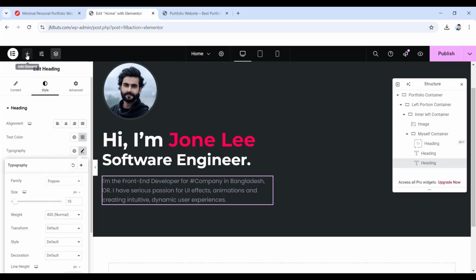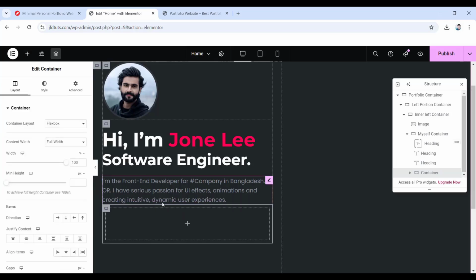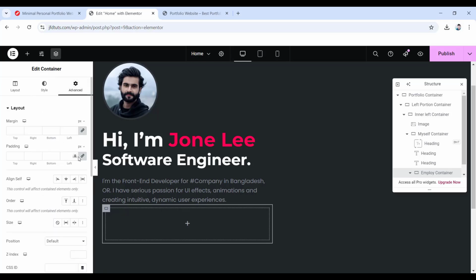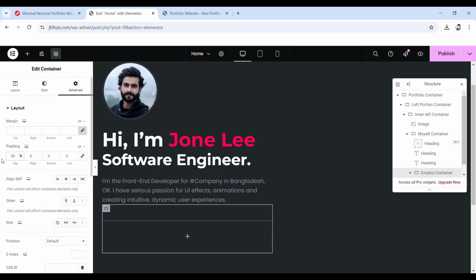Let's add another container. So drag this container under here. And in this container, we're going to put details on how people can employ us. So let's rename this container's name to employee container. There you go. Now from this container's layout, set the direction to row and set its gaps values to 30 pixels, all of them. Then go to the Advanced tab, unlink the padding values, and only set the top padding to 50 pixels. So we're done with this container as well.